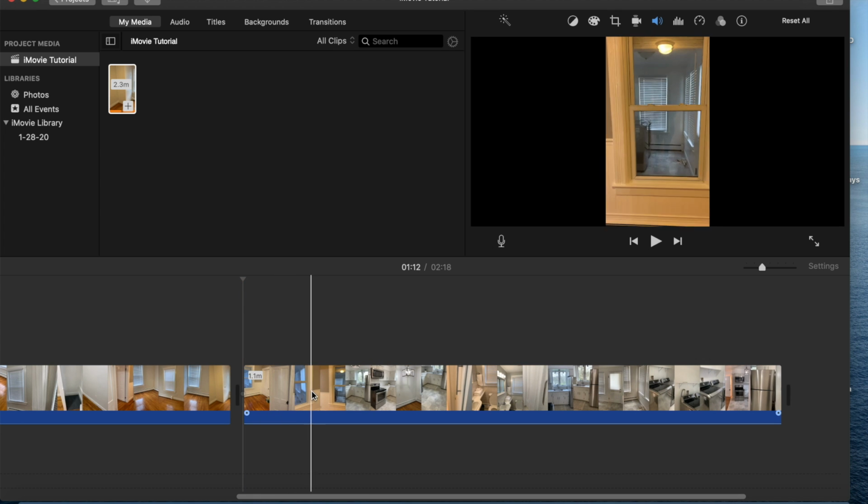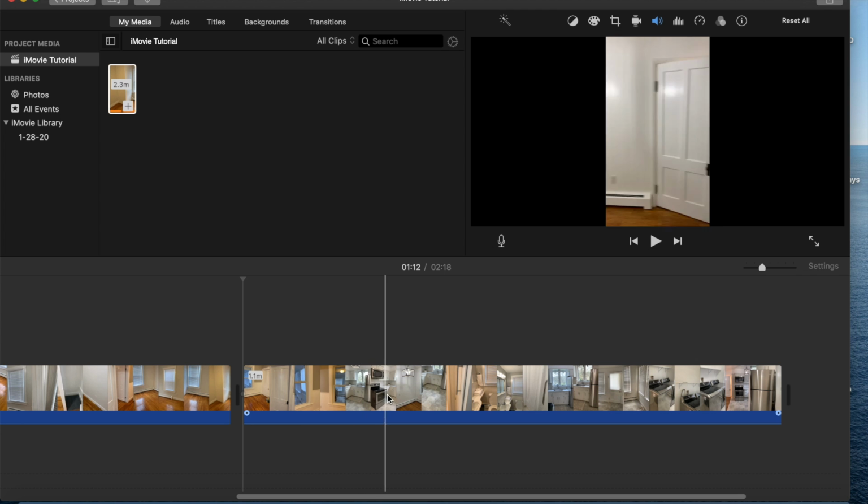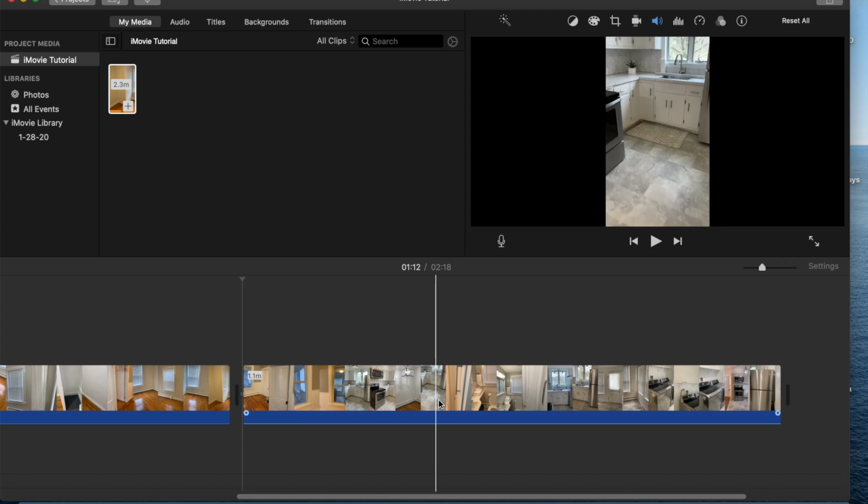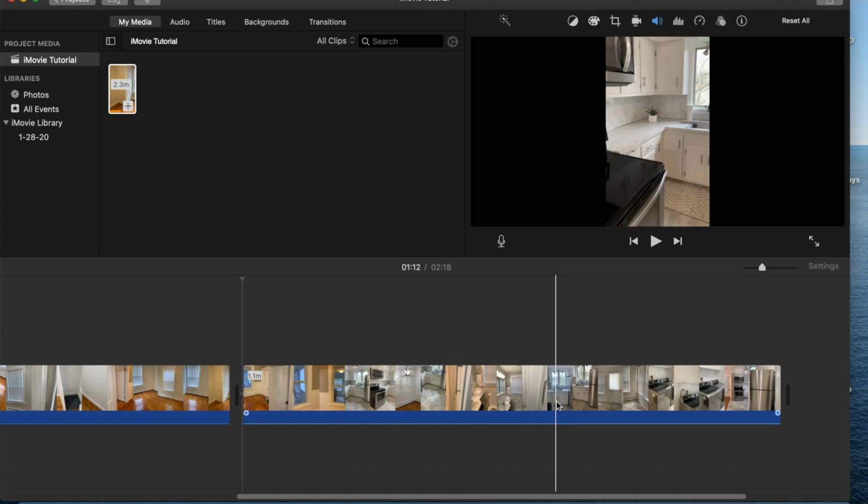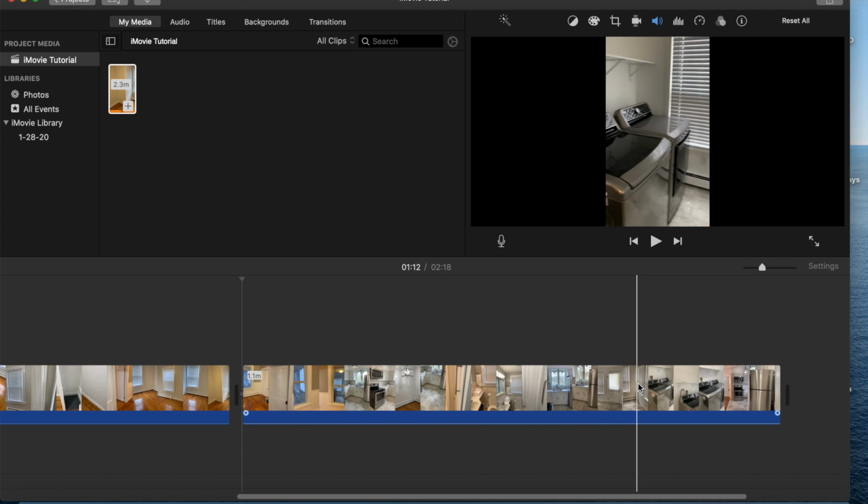And we're now looking at the kitchen, the bathroom, super exciting, and the washer and dryer.